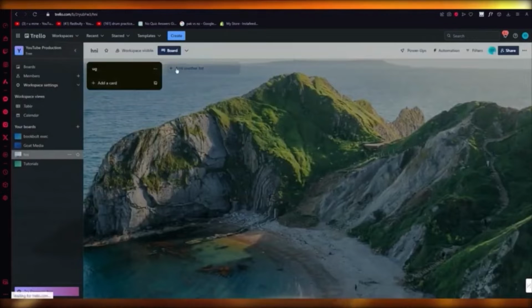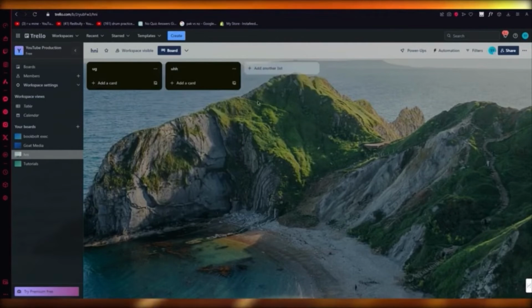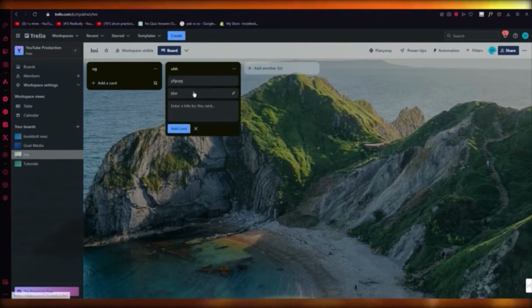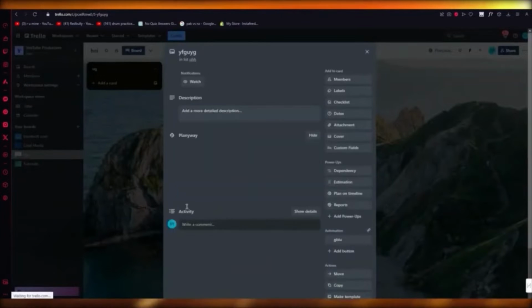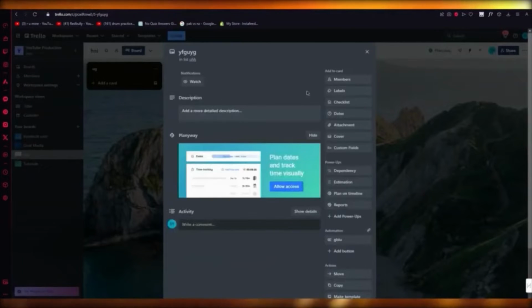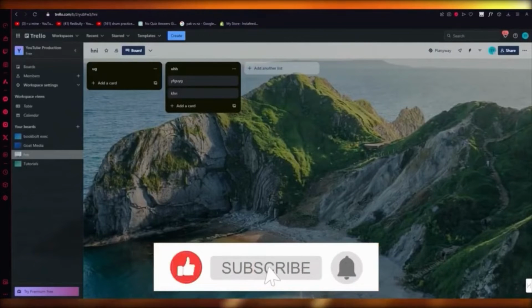Now, how do you add things in this? So to add components, first of all, you're going to click on list, and look at that. You can add lists for yourself. So, it's pretty easy to add lists. Then in the lists, you can add cards and just keep on adding more cards. And to edit those cards, you're going to click on them, and you can change their descriptions. You can change their activity statuses, and you can change every other aspect of it, like members, labels, checklist, dates, attachment, cover, custom fields, dependency, estimation, and all these things. Pretty straightforward and pretty easy stuff to get your head around. And that is how you're going to use Trello.